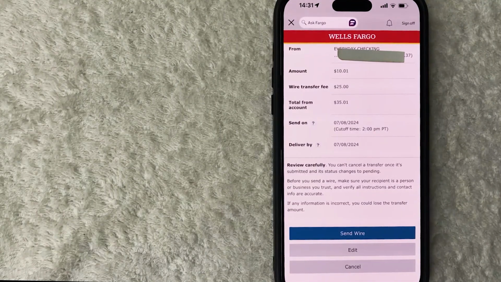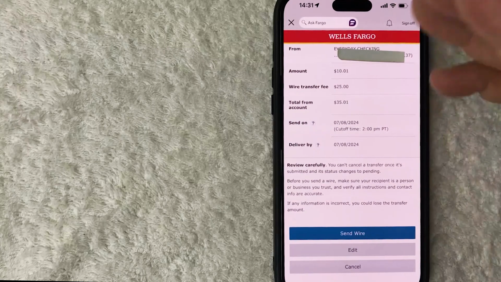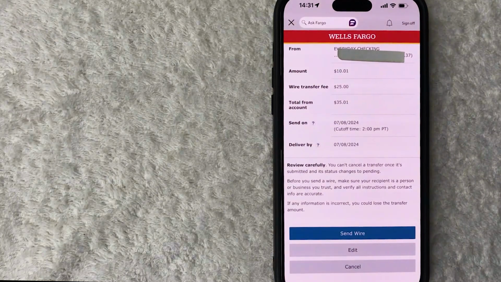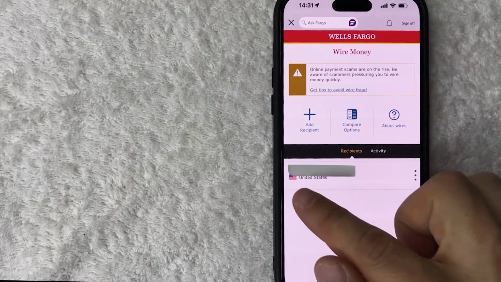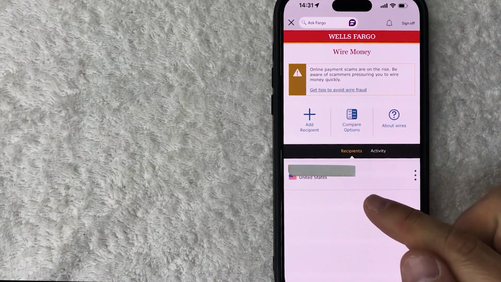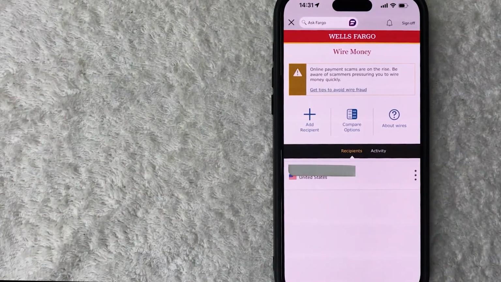Okay, if you scroll down a little bit, you're going to see the screen right here. So you can continue to send the wire if you want to. If you were just setting it up just to add the wire transfer recipient into Wells Fargo, click on cancel right here. Okay, once you do that, it brings you back here to the wire transfer section. And as you can see, I have a new wire transfer recipient or payee in my Wells Fargo, so I can go ahead and easily wire them money in the future.